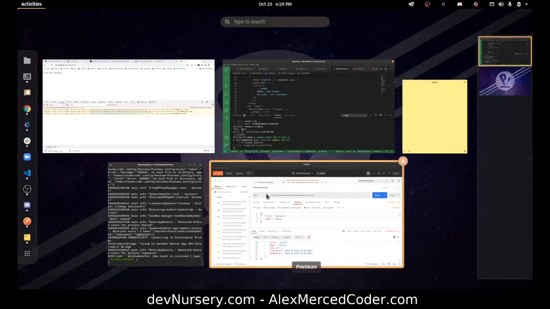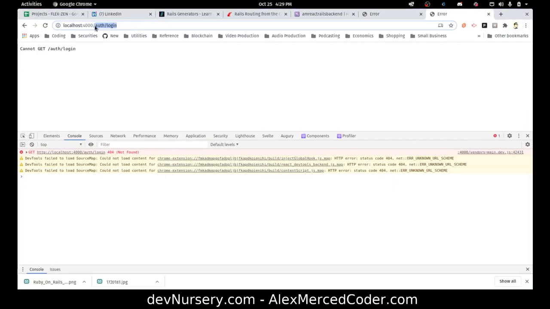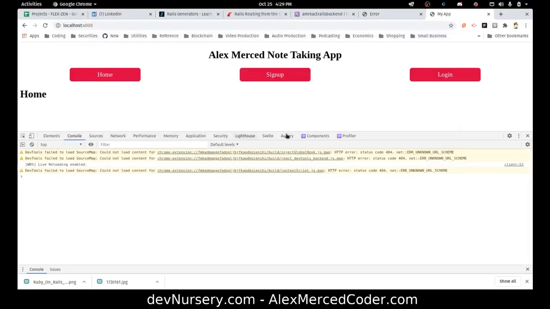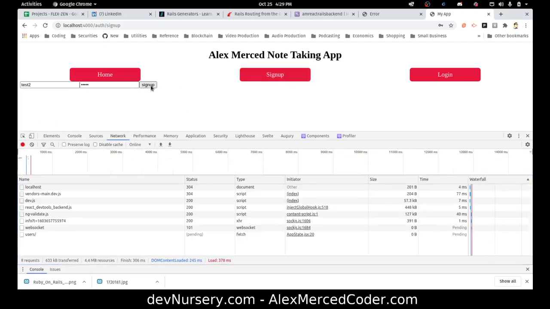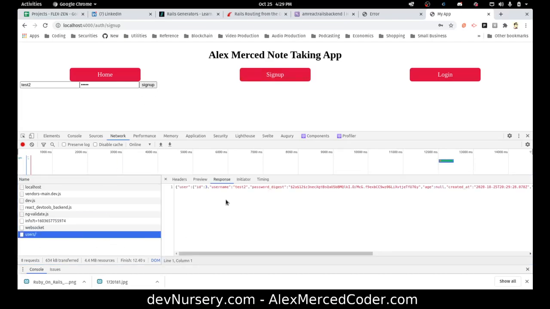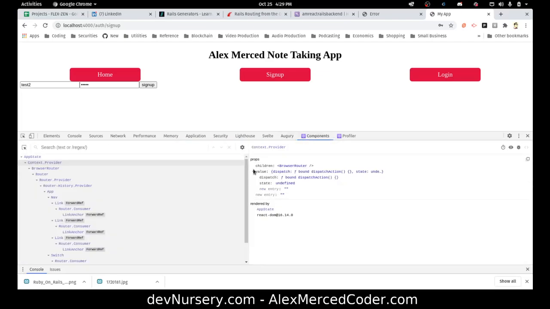Let's make a new account. Sign up. Test 2. Test 2. Let's go to the network. So that came through, and a new user was created. So that was successful. Let's take a look at what happens in our components. And the state is becoming undefined. I think I may have to do a little bit more investigation on this one, but basically, the sign-up form is working. I just need to figure out why the reducer isn't working. So I'll investigate further, and I'll update you guys at the beginning of the next video.